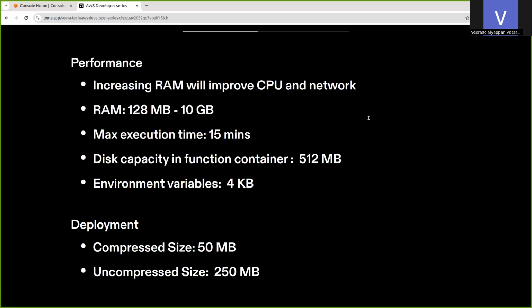So now let's talk about the performance of Lambda. Increasing the Lambda RAM will improve the CPU and network utilization. The RAM range is between 128 MB and 10 GB, which is the maximum limit. The maximum execution time for a Lambda is 15 minutes. The disk capacity for the Lambda function container is 512 MB. And the environment variables we can store is 4 KB.